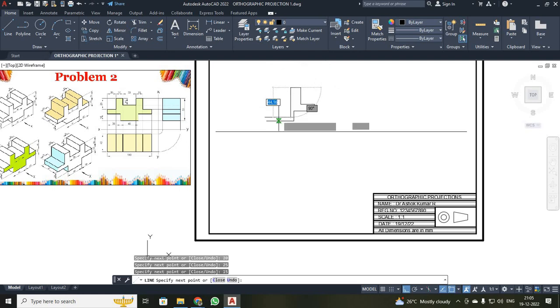15, enter, move to your downward direction, 15, enter, 30, enter, once again in the top direction, 15, enter, 15, enter, once again here it is 25. So I have just taken a construction line. See, I have not marked any dimension, students.